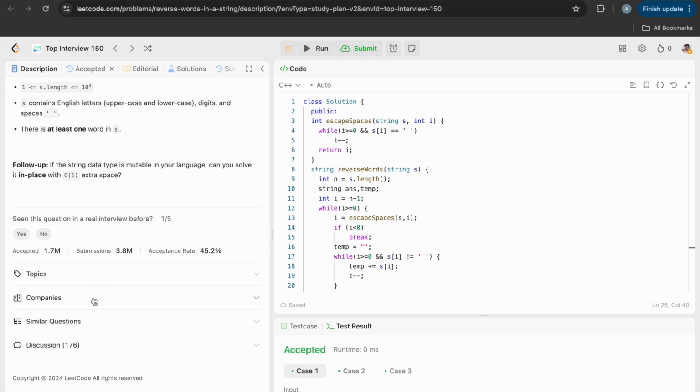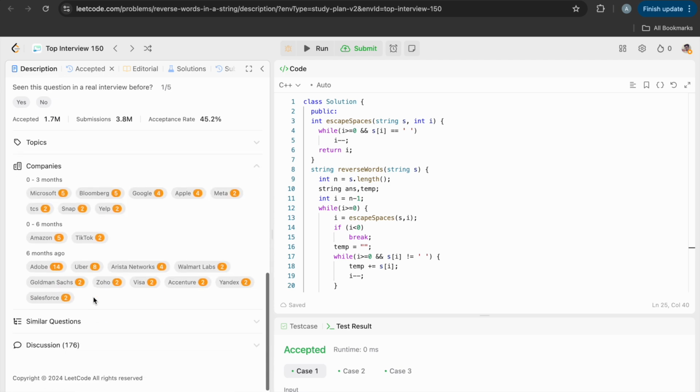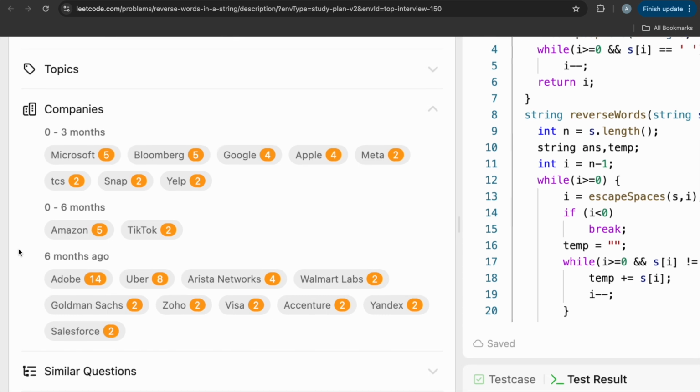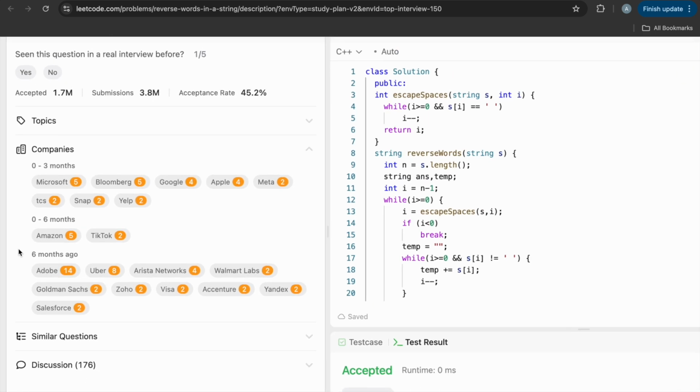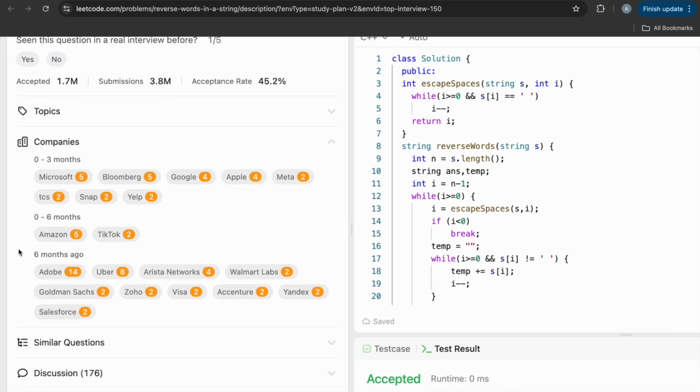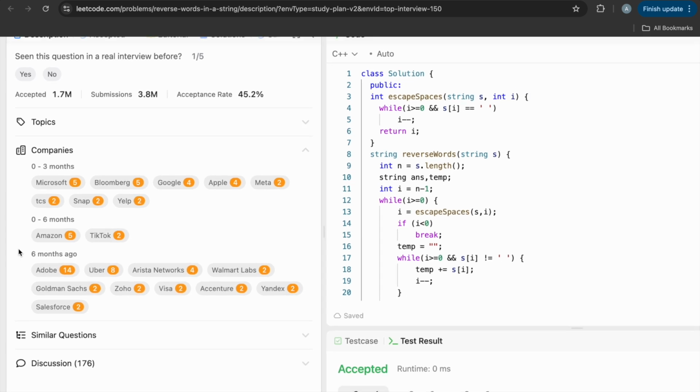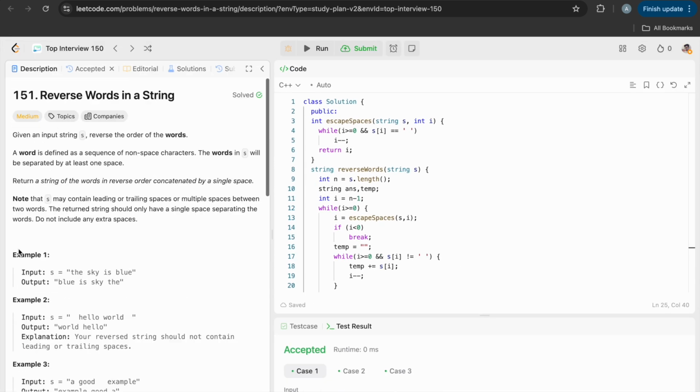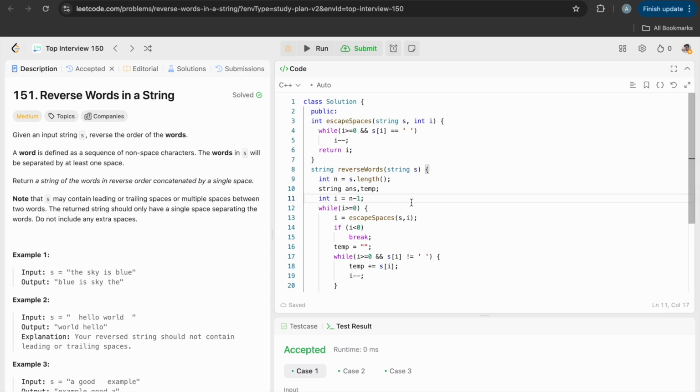And we can see in which companies it has been asked. It has been asked in lots of companies, as you can see: Microsoft, Bloomberg, Google, Apple, Meta, TCS, Snap, Yelp, all of these companies. So this is a very important question, and I hope you have understood the explanation to this question.